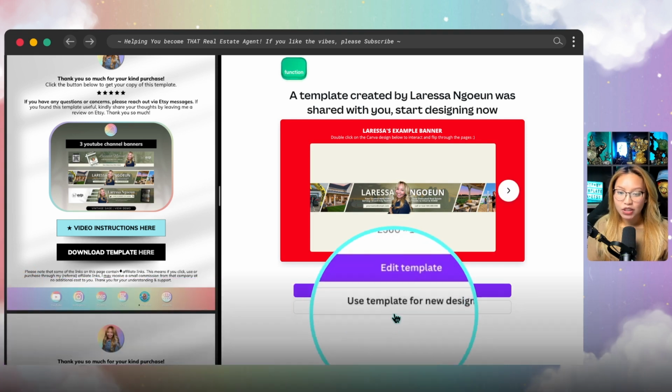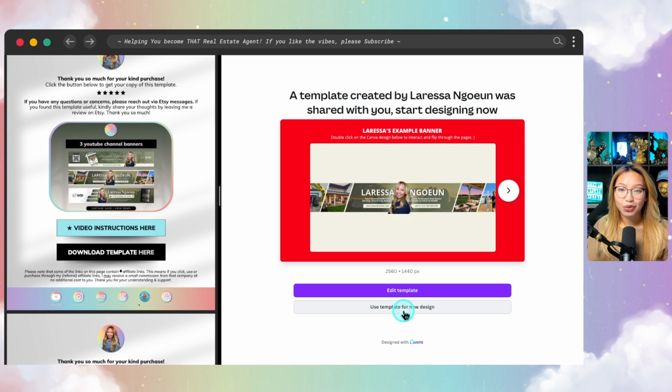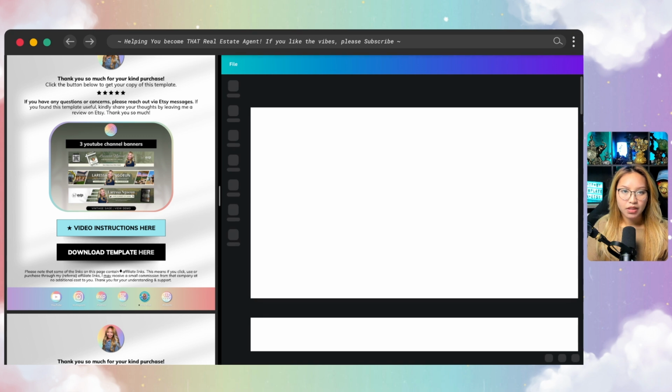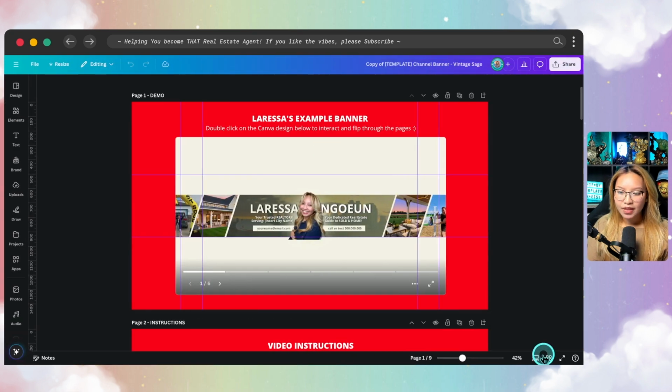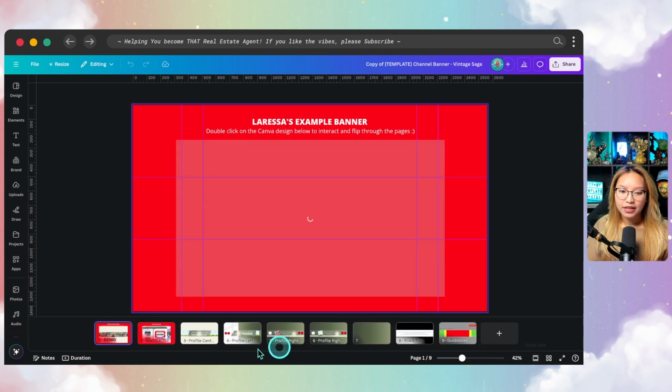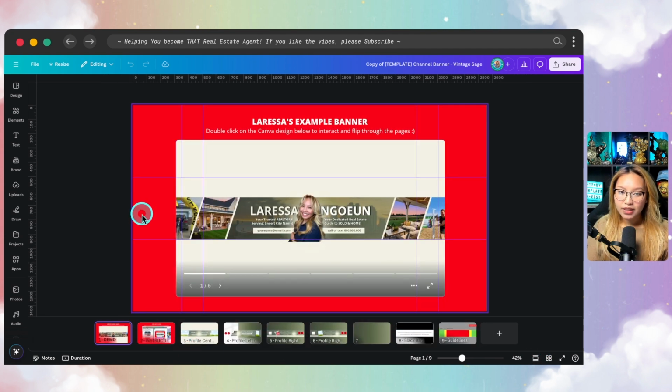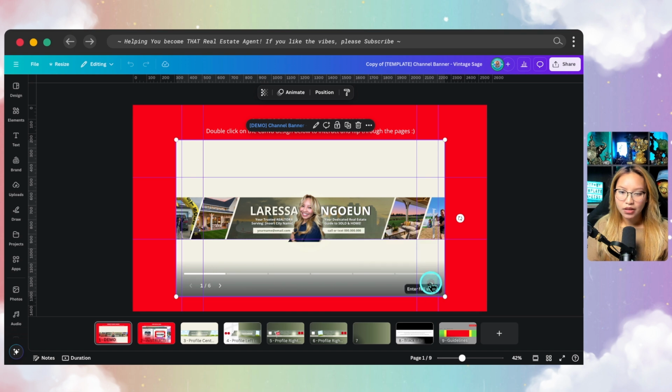And you want to click this use template for new design, so it will create a copy into your Canva workspace. So let's go ahead and do that. So I'm just gonna open up this space here to make it a full window. Now this is what the canvas looks like. The first page is actually a demo of what my banners look like, so I'm just gonna double click on this so I can show you.